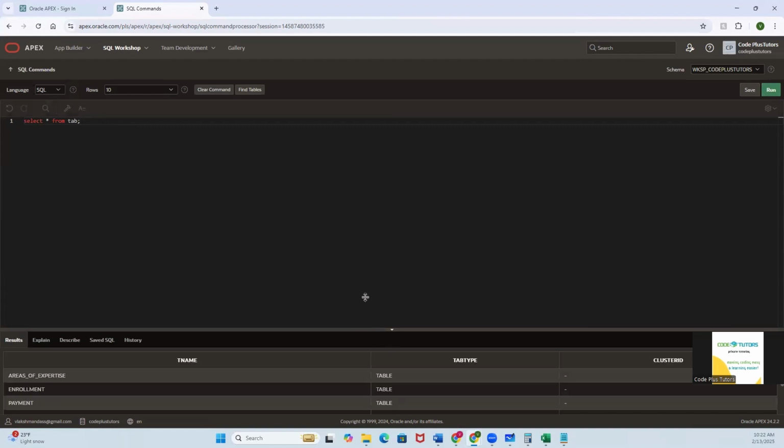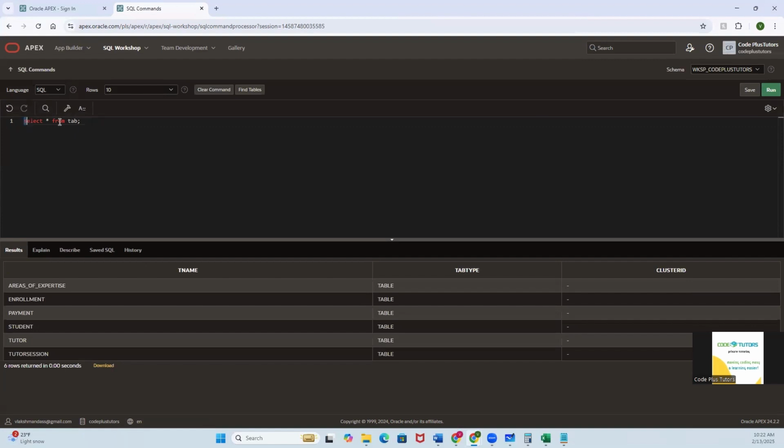So I used a predefined command that we have in Oracle, which says select star from tab. It will list all the tables that exist in your database. So if you had done it earlier, the very first time, select star from tab would have given you nothing because there were no tables. But now look at it. Here you have areas of expertise, enrollment, payment, student, tutor, and tutor session. All these six tables have been created for us, right?